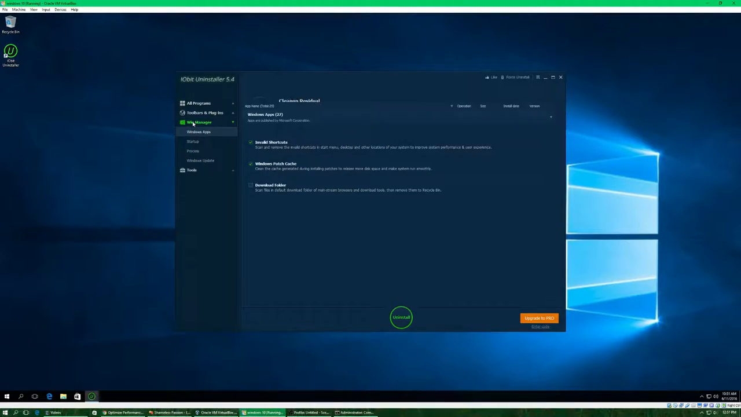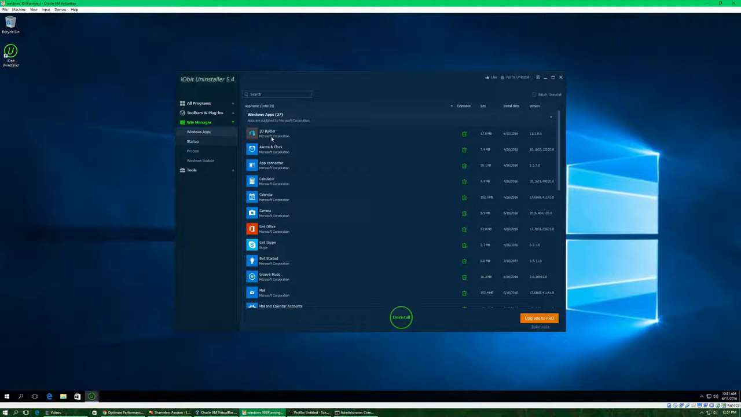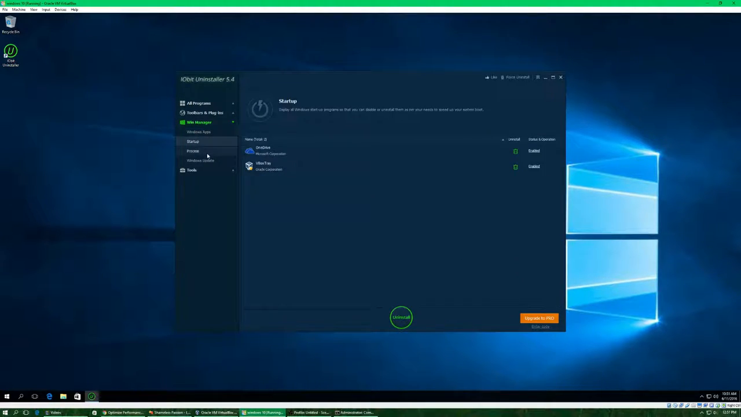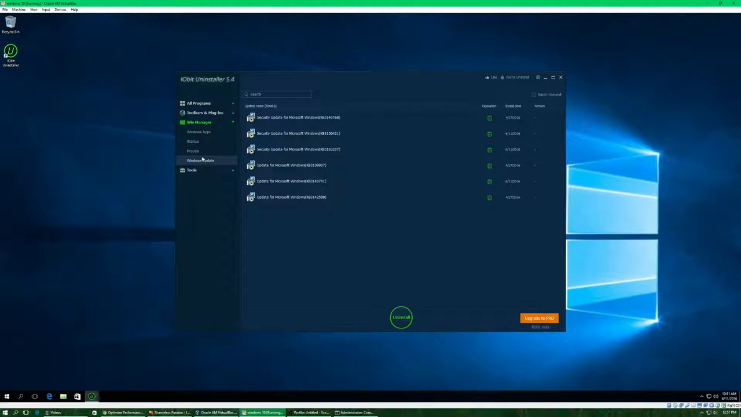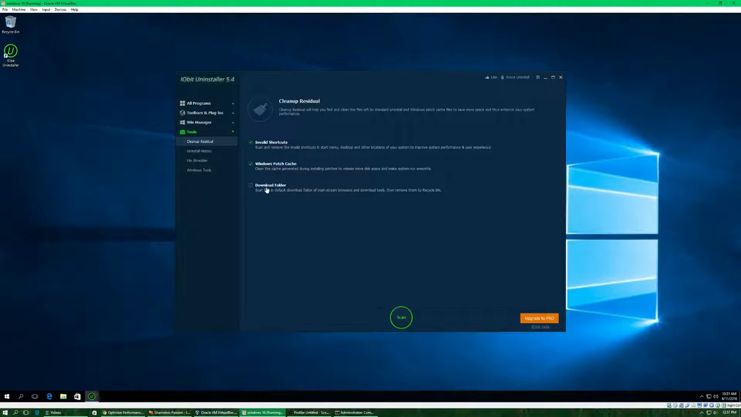And in Win Manager you can do your Windows apps, which is how we're going to uninstall these. You can do your startup, your processes, and Windows Update, and all that good stuff. And then it's got a bunch of other tools. Yeah, this is actually a really cool tool. The Windows Patch Cache basically says it cleans the cache generated during installing patches to release more disk space and make systems run smoothly.